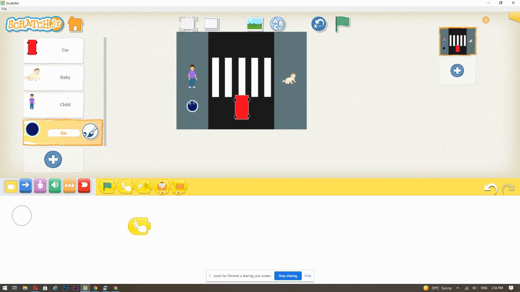How? This button is going to send a message that the player will not see. But we know that there is a secret communication between this button and this child. I want you to look at this block. Once I click on go, a message is sent.